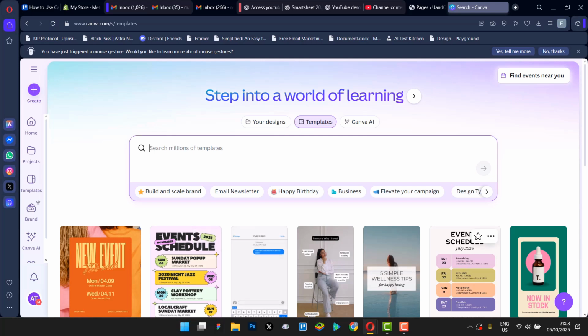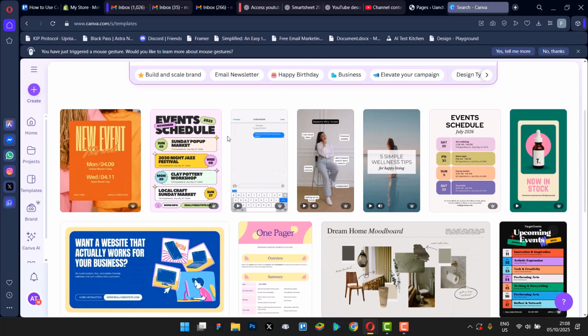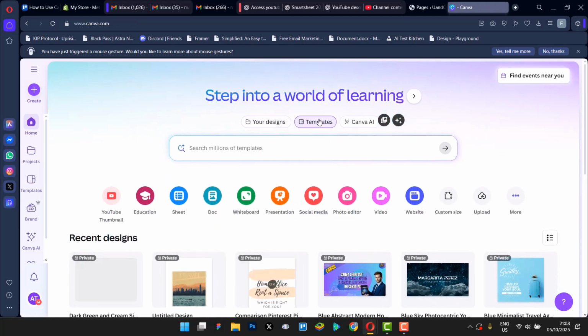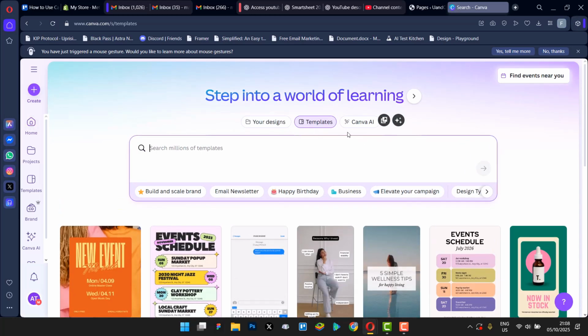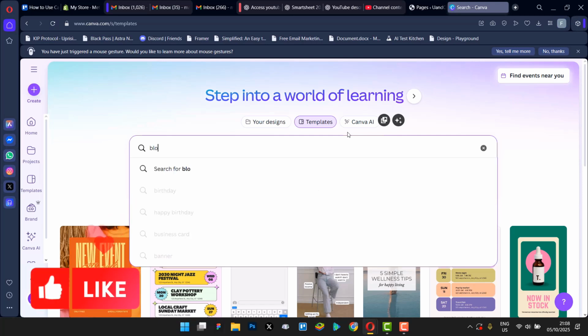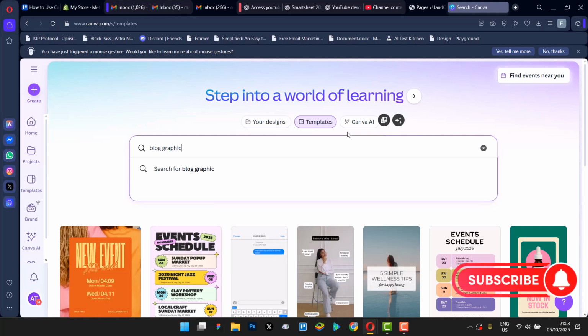All right, so now let's get into it. How can you go about simply using Canva to design a beautiful and professional blog graphic? Your first step would be to open up Canva. Head over to canva.com, make sure you have an account. From home, head over to templates, and where it says search millions of templates, simply type in something like blog banner or blog graphic. So we can go with blog graphic, so we get something using the size of a blog graphic.